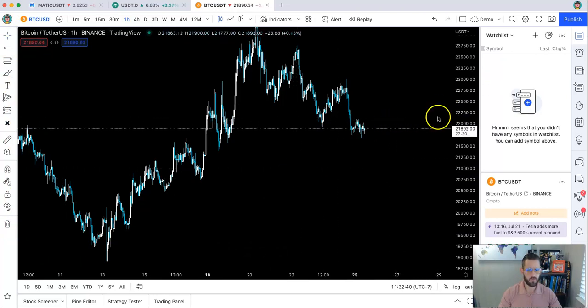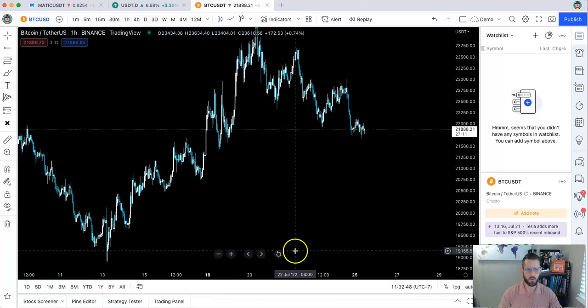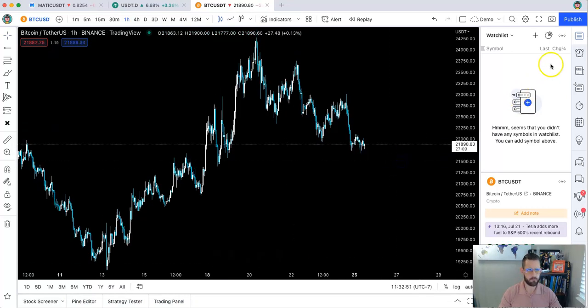Now, if we go to the right, we're going to skip some of these. These are just the time frames again. Here is a screener. Here is for scripts. This is a strategy tester, trading panel. We're not going to go through those in this call. But what I want to go to next is this side pane over here. So this up in the right-hand corner is called watch list details.